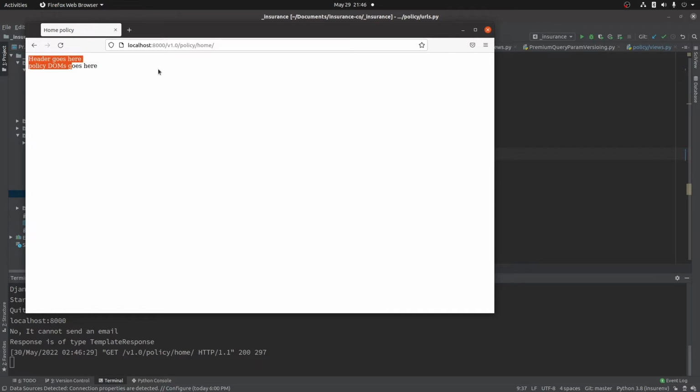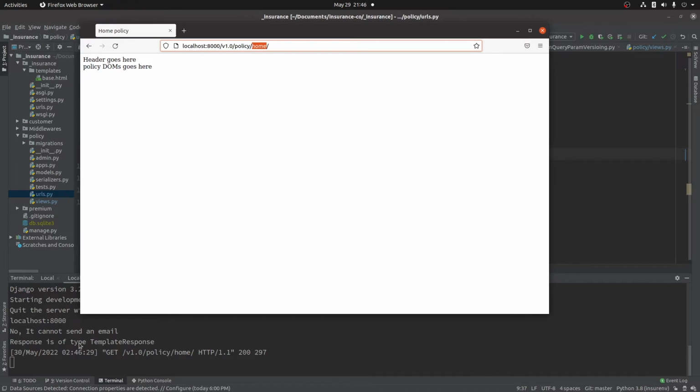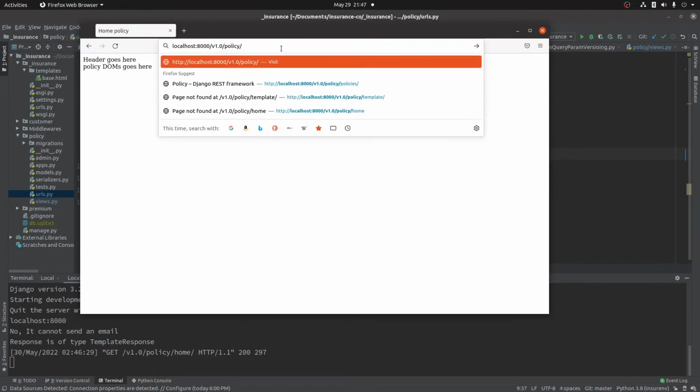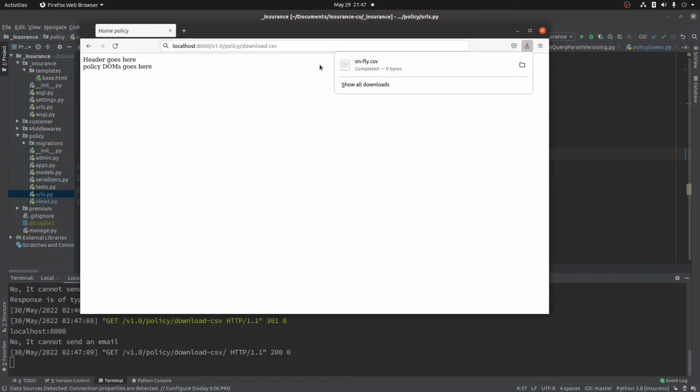We're making sure that by calling the path home, our Django middleware can check if the response is of type template response. As you can see in our log, we have type template response. Okay, we're not checking that now. Let's try to download CSV. Okay, we can download our CSV. Let's try to open that.